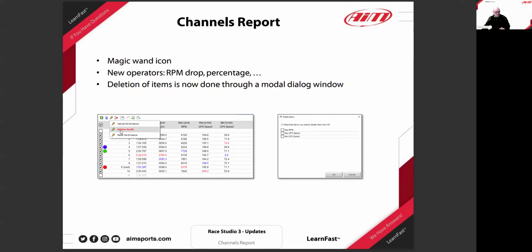You select that specific magic wand, and Tree automatically selects a group of channels for you, along with a statistic on that specific channel.